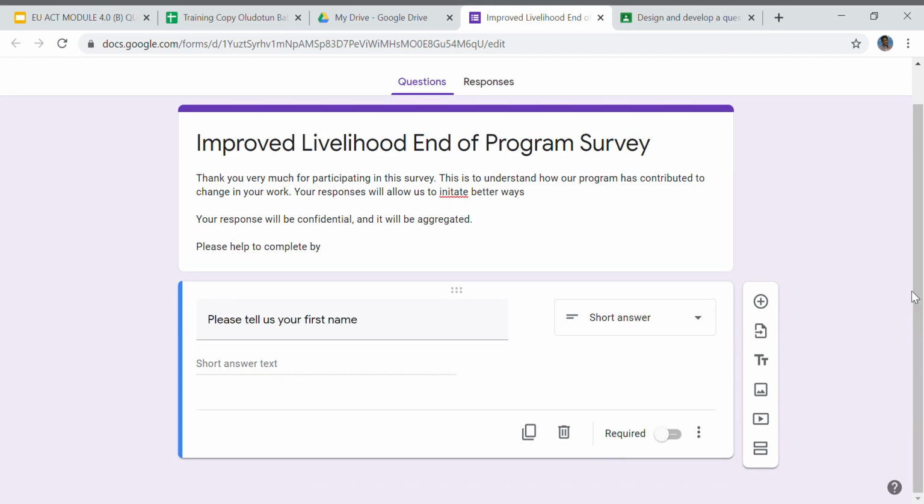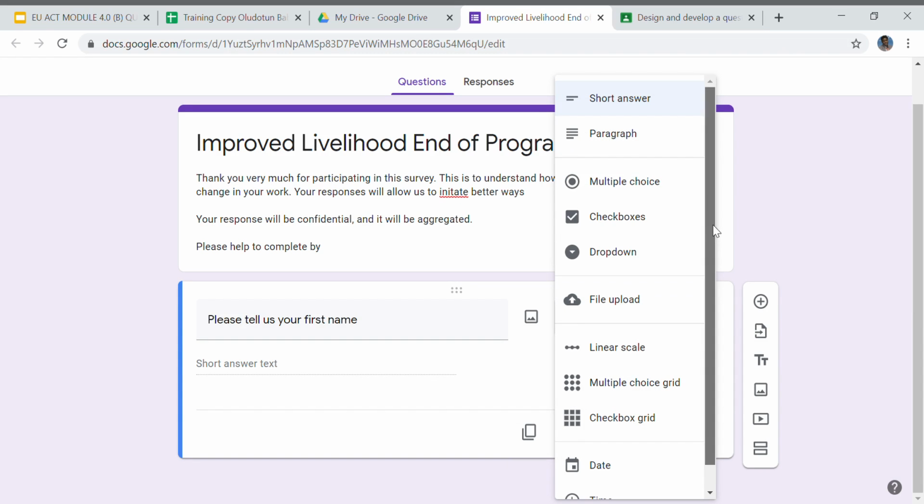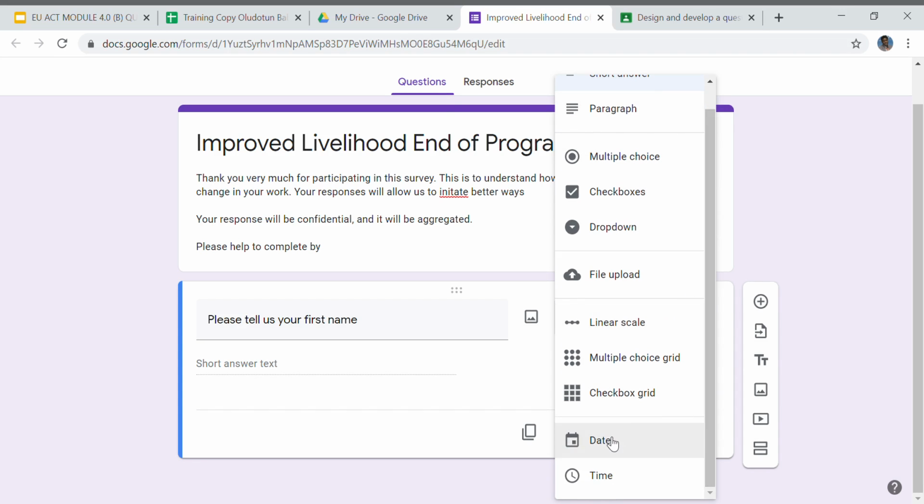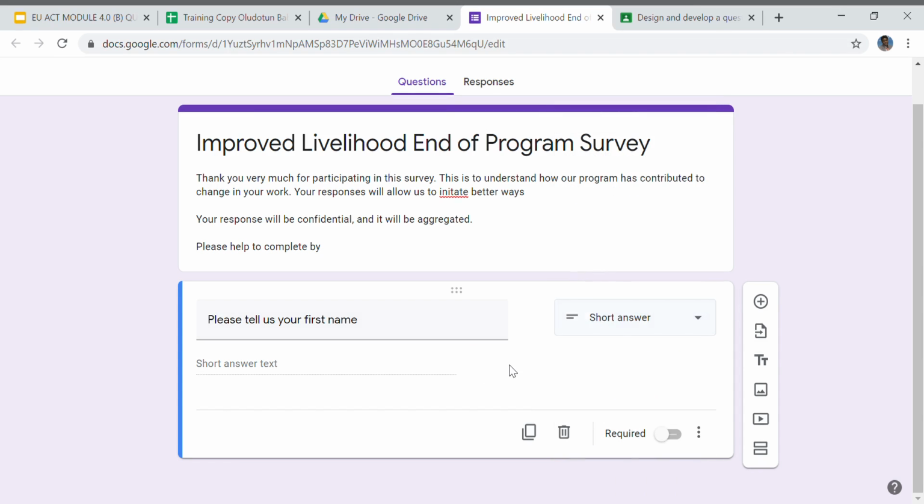So then we can go duplicate. Yeah, we can duplicate. So what Google Form does for you, there are different types of questions, right? Multiple choice, checkbox, paragraph, those that are related to date and time. Google Form automatically understands what you're trying to ask and gives you that.